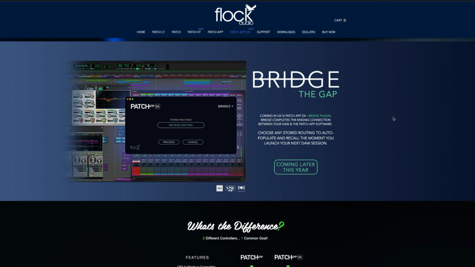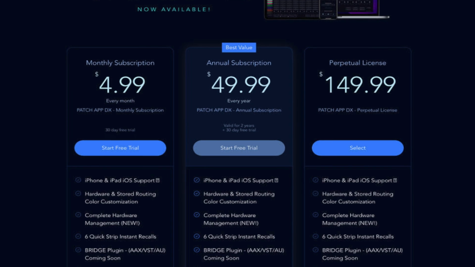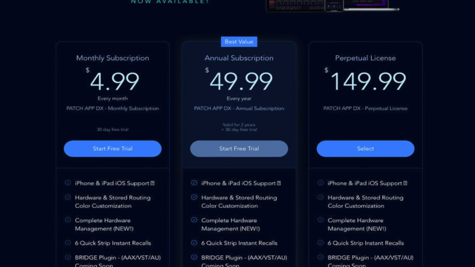For the Bridge DX, that will be coming later this year. So the Patch DX is a premium upgrade and there's gonna be three different licenses. So you're gonna have a subscription, an annual, and a perpetual license, and you'll have the pick between your choice. And I'm so glad they did that and they just didn't make you pay every month if you don't like that. So a person like me, I'm definitely going perpetual. You'll also be able to try the patch for 30 days before you can purchase it, which is another plus.